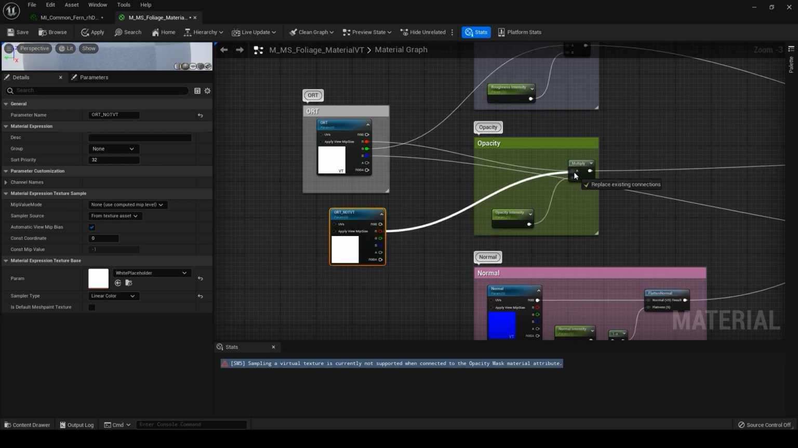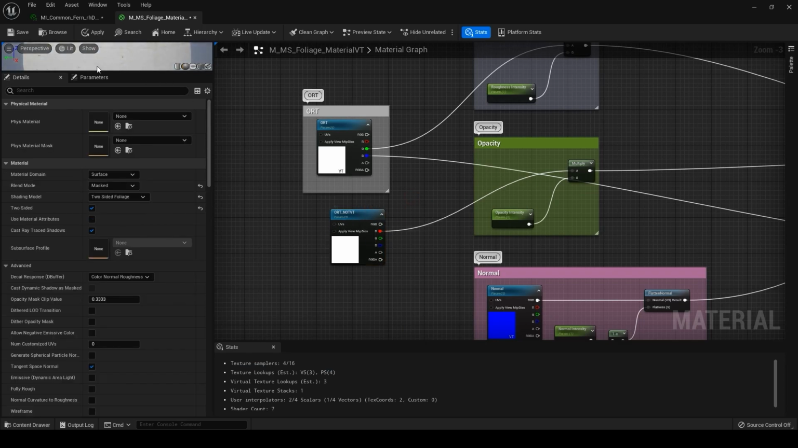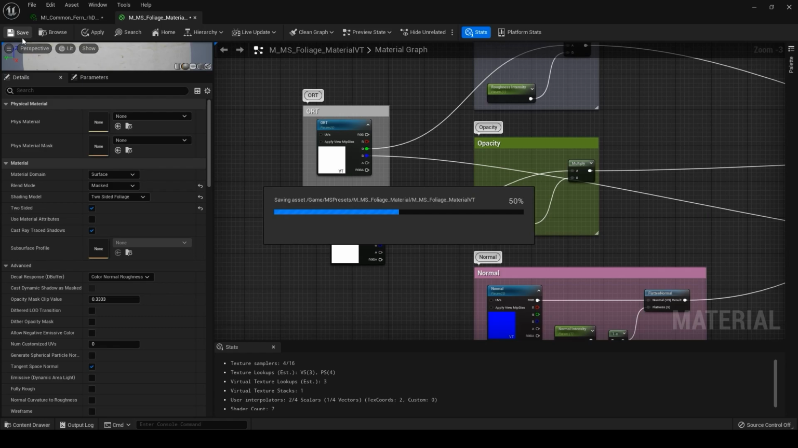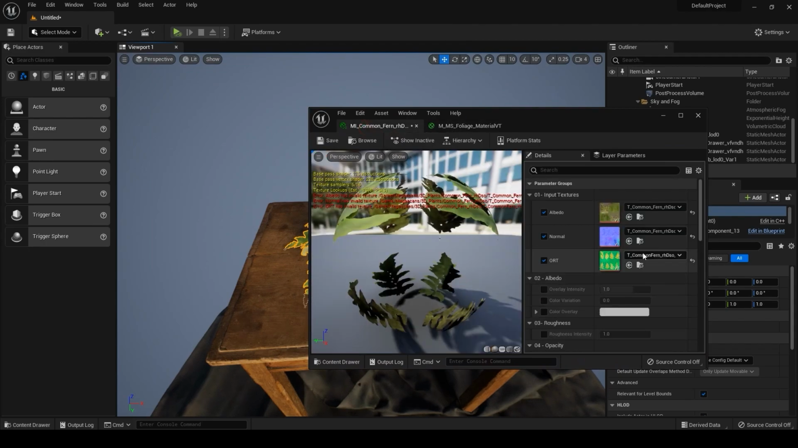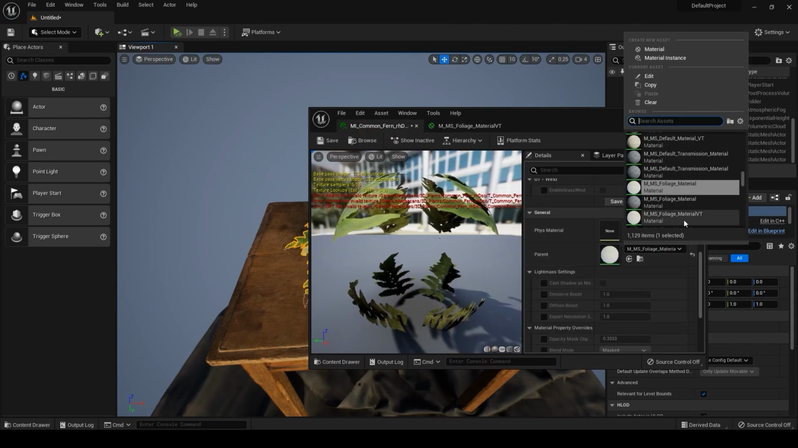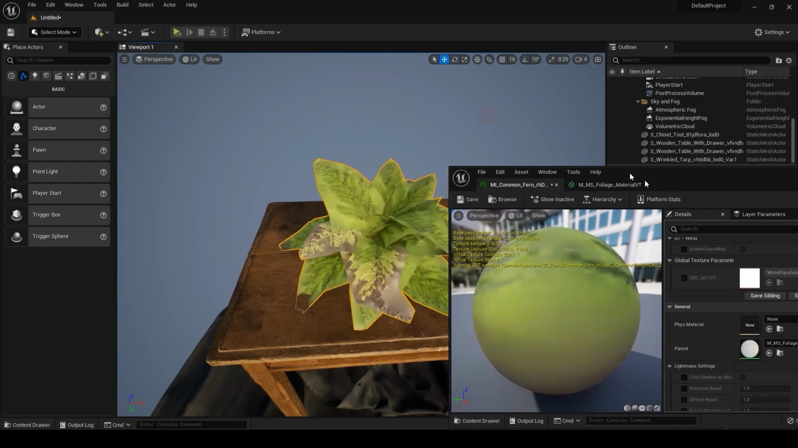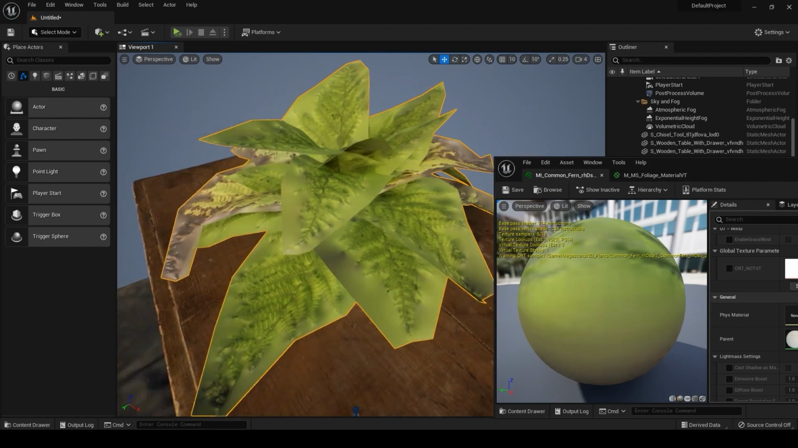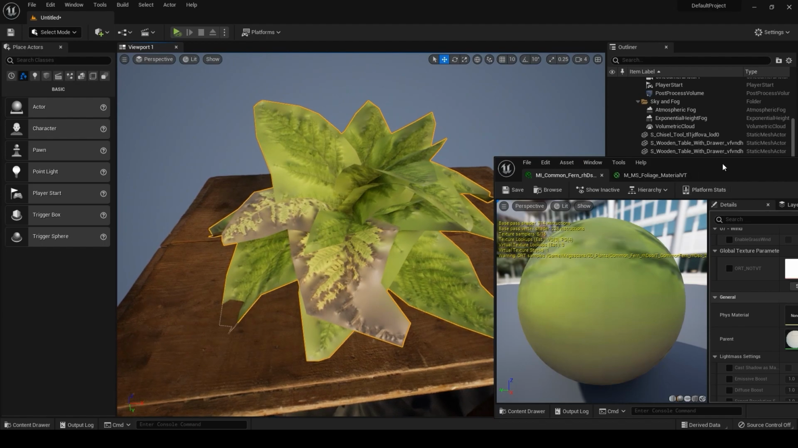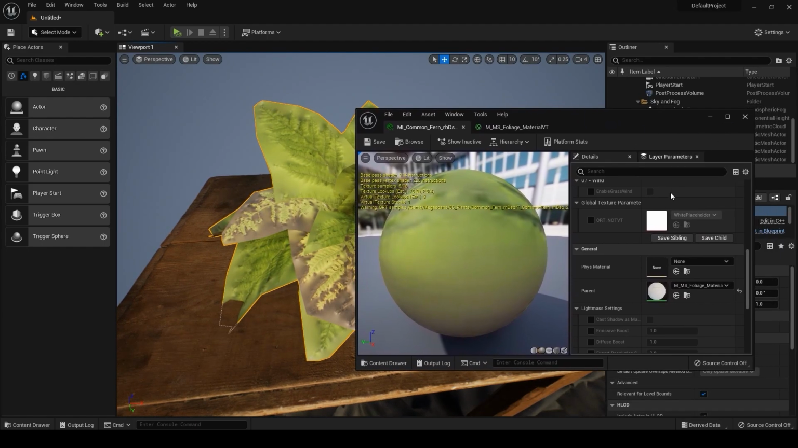Connect the red channel to the multiply node. Save the material. Change the plant material to VT1. The texture looks fine, but the mask is not working, let's fix it. Activate the new parameter.